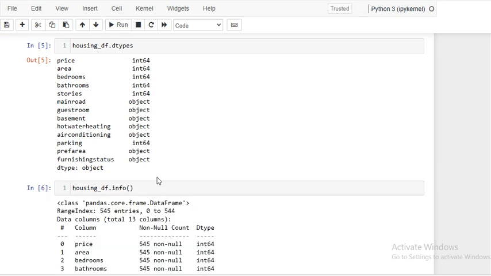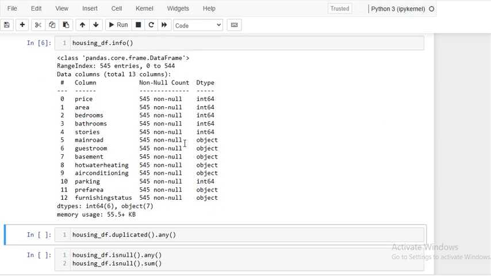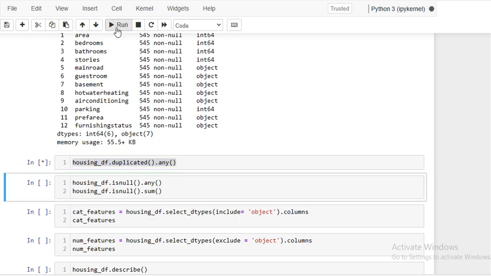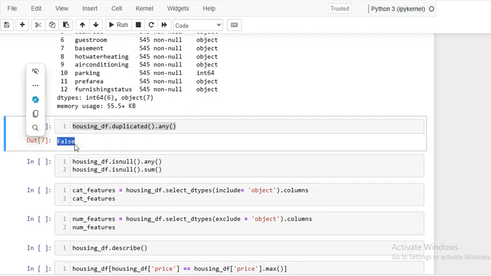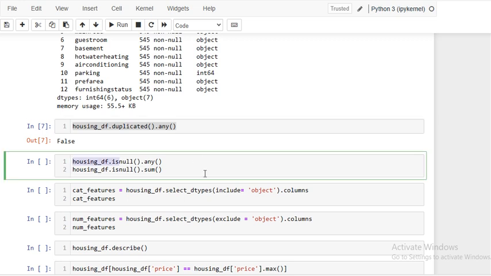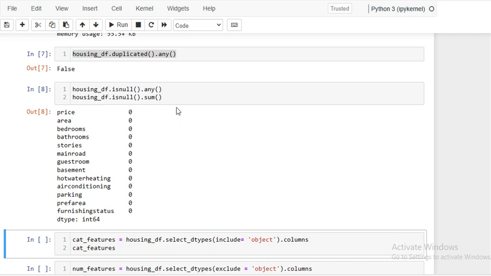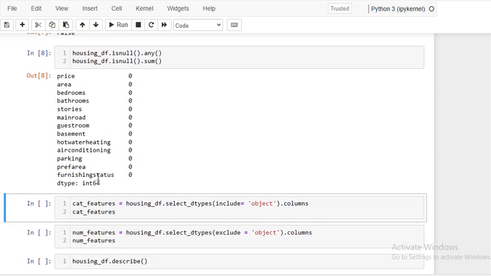You can check the information about it. So non-null values you can check. From here itself you can see that there are no null records or missing values present in any column. So no need to worry about the data cleansing part. I'll check whether duplicates are present in the data set or not. I'm using .duplicated().any(). It's saying False, which means there is no duplicate. I'm checking whether there are any missing values, using isnull().sum(). So you will see no column is having a missing value.